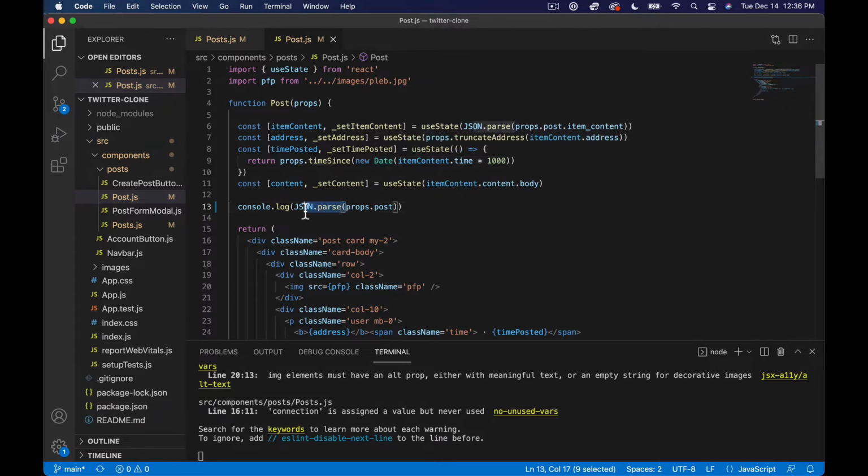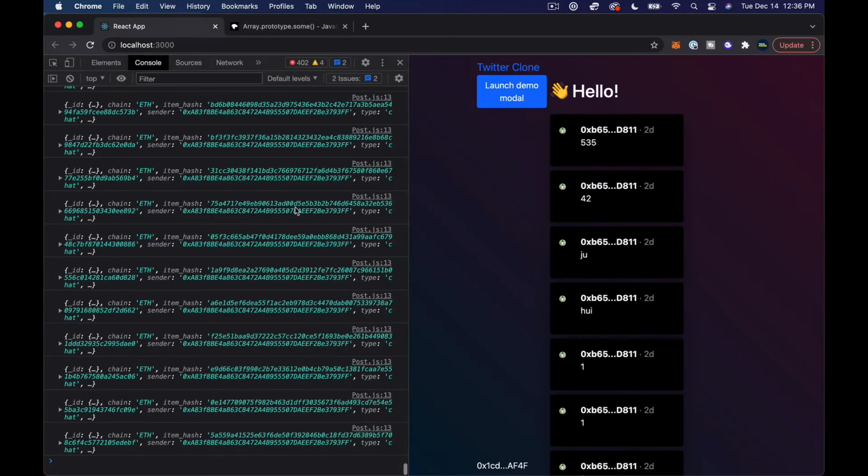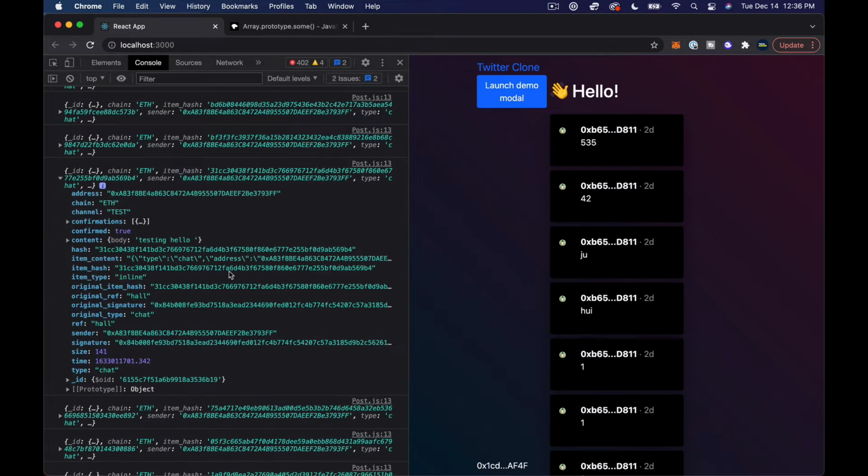Maybe I'm trying to JSON parse something that doesn't need to be parsed here. Maybe that's what that is. There we go. Okay, so if we just open one of these up, each one of these item hashes should be unique as far as I understand it.